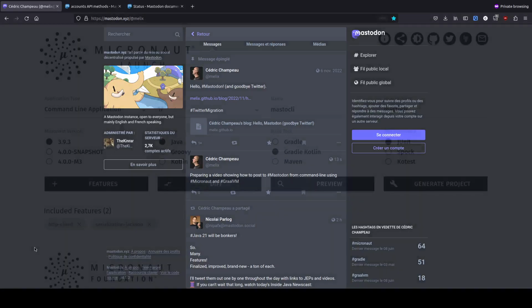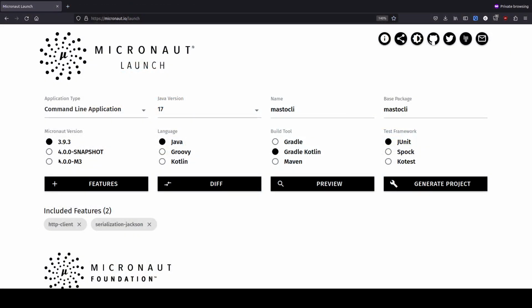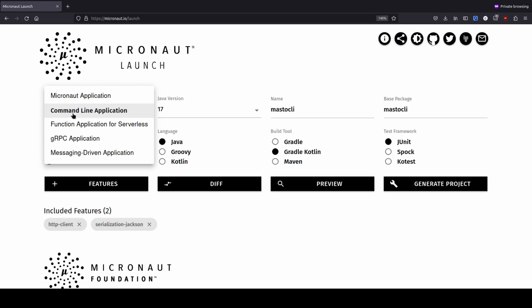So how do we do that? First things first, we come to Micronaut Launch, which is a web UI which lets you bootstrap some Micronaut projects. I have prepared all the parameters that we're going to use there. So first, command line application. This is obviously what we're going to build today, but by default it uses Micronaut application, which is a server using Netty. You can use Tomcat if you want, but it doesn't really matter for the details. What you need to be aware of is that we support many different kinds of applications.